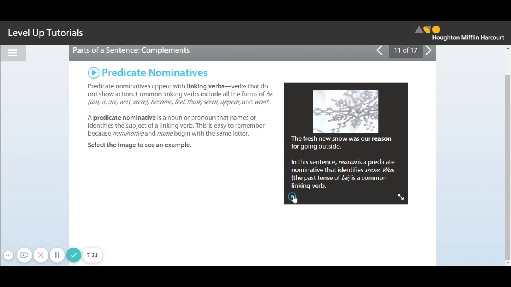The fresh new snow was our reason for going outside. In this sentence, reason is a predicate nominative that identifies snow. Was, the past tense of be, is a common linking verb.